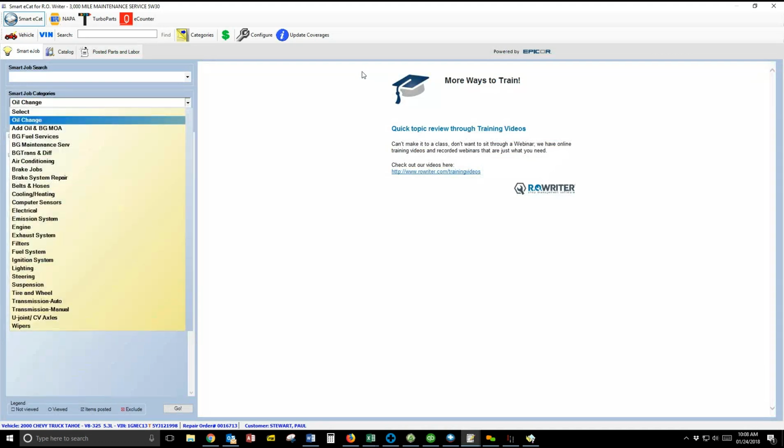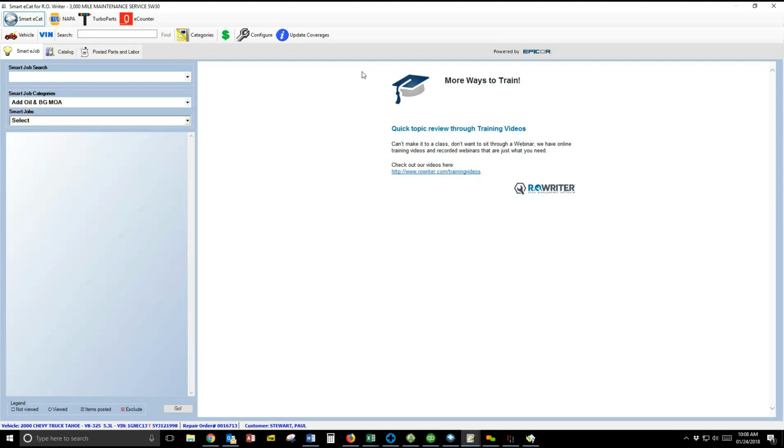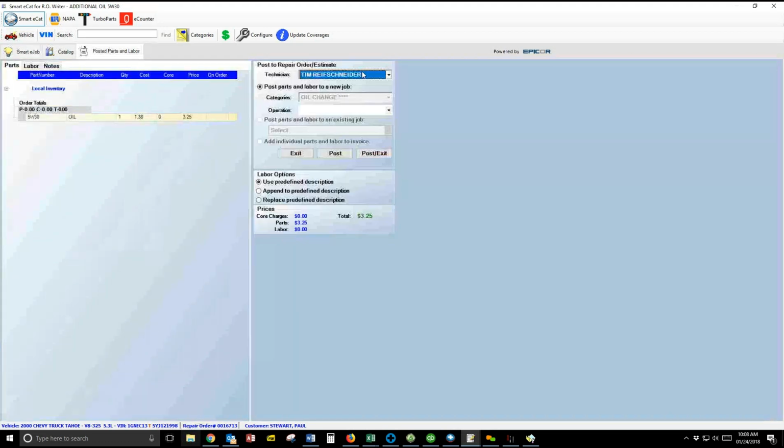This is where you're going to see that right underneath oil change, I have add oil or BG MOA. I want to give the option, especially on a high mileage vehicle, to do an additive of motor oil. If I picked the BG Advanced, I wouldn't put the additional quart, because that's a quart, and I would charge it $15.85. In this case, since I know it requires a 5W30, I'm simply going to add that 5W30.